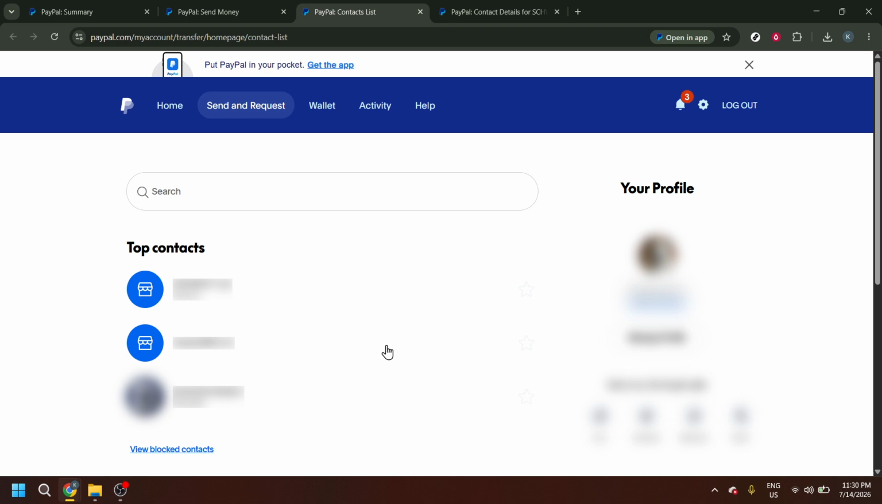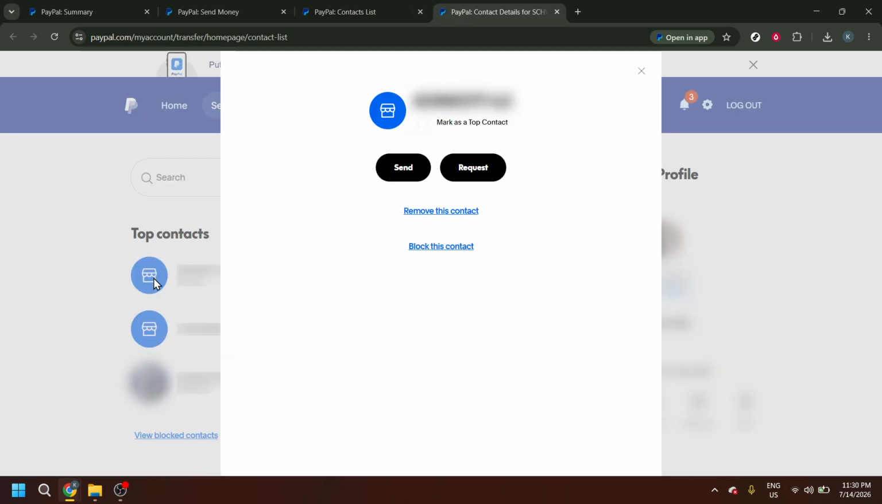Now, browse through the list and click on the contact you want to mark as a top contact. Take a moment here to make sure you're selecting the correct person, especially if you have multiple contacts with similar names. Opening the contact's details is important because the top contact option is tied to that individual contact entry.